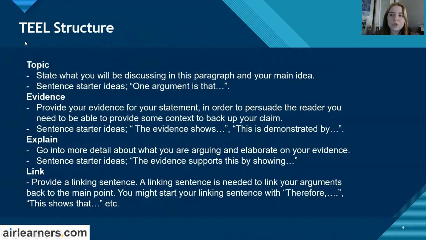So here's the TEEL structure. We'll go with topic, evidence, explain, and link. And you might, in school, might not have learnt the TEEL structure, but you might have learnt something else like a sandwich or burger structure, and you're welcome to follow that one as well. This is just what I learnt in school, so it might be different now, which is totally okay.